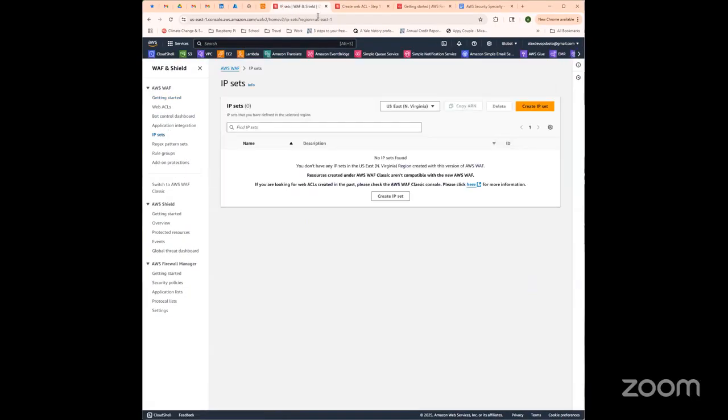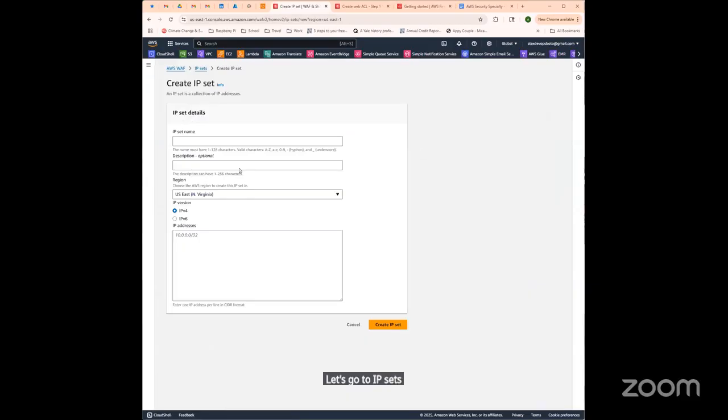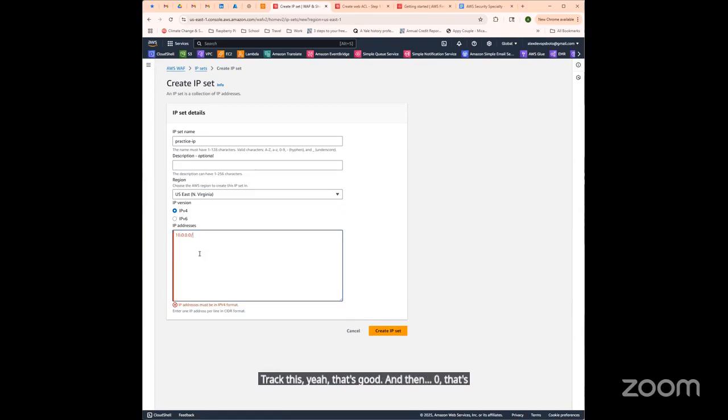Let's try IP sets. We create the IP sets first. That one might be it. Okay. So let's say allowed IP practice IP. Let's just call it practice IP. Track this. Yeah, that's good. And then 10.0.0.0/20. And then we do that. So we could do, how about this?